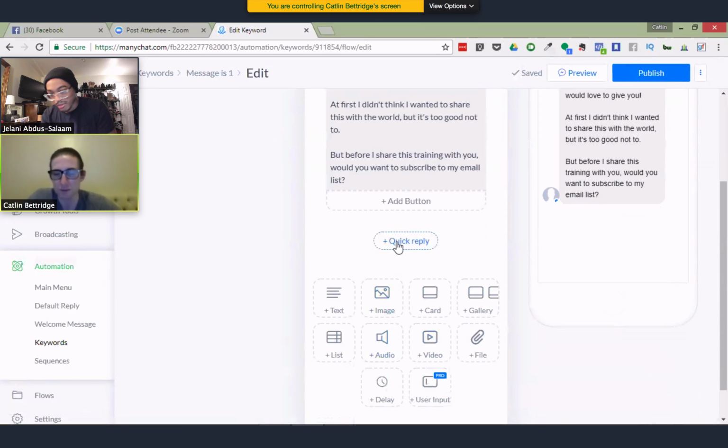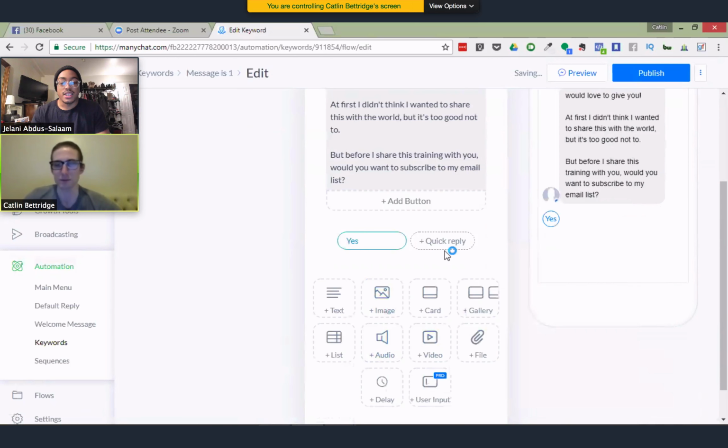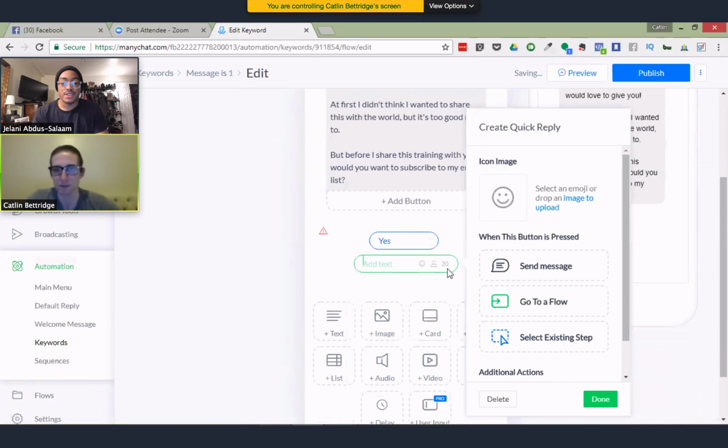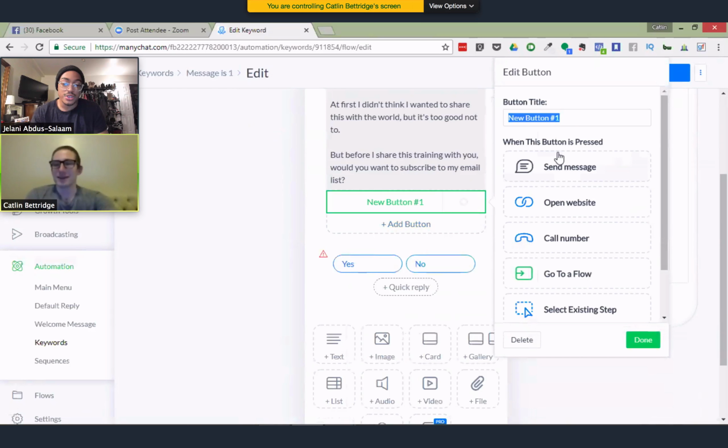Now, a quick reply, we're going to say yes, and we're going to say no. And you're probably saying, well, why would you do that instead of adding yes or no here? The reason is that when that person clicks yes or no, it goes away. If they click yes or no here, that button still gives them the option. So if we did a button here, yes or no, that button is going to stay forever, right? This goes away, they'll never see it again once they click an option.